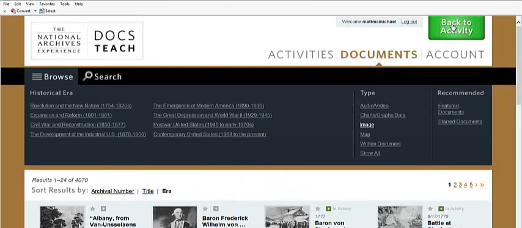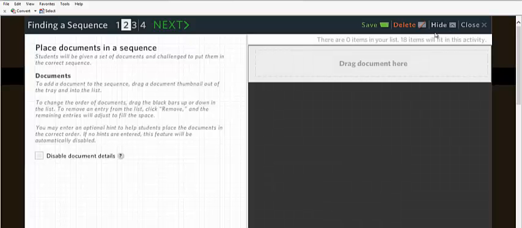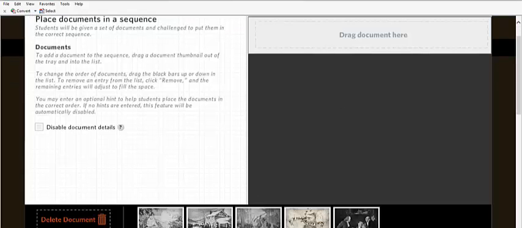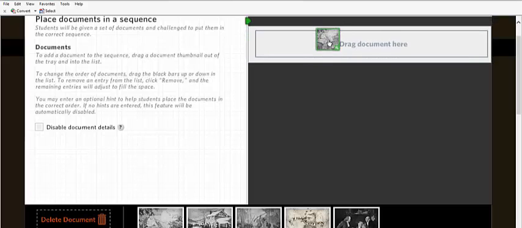So now we want to go back to our activity. Okay, and here they are. And you can drag them in sequence, and I think we can rearrange them too. So let's go ahead and place them up here.